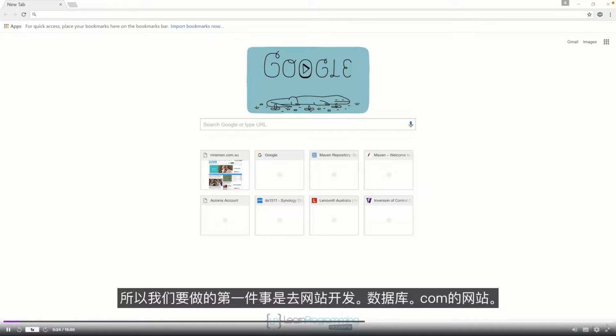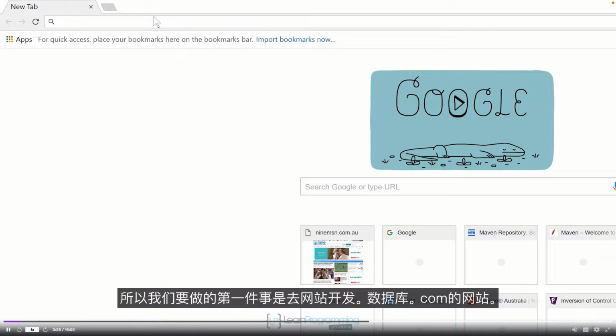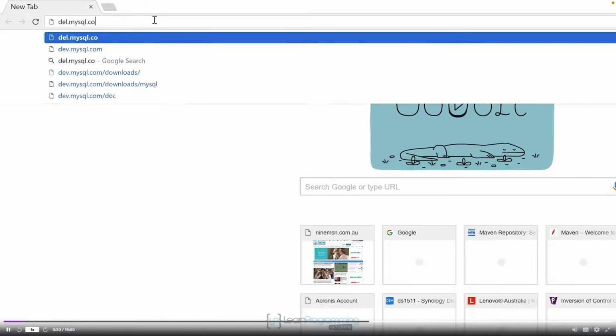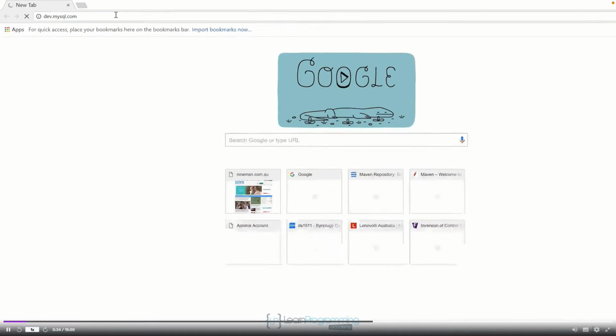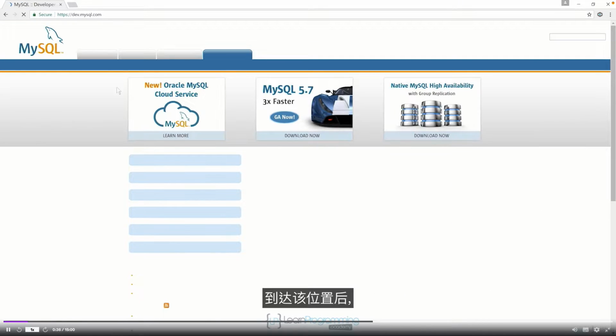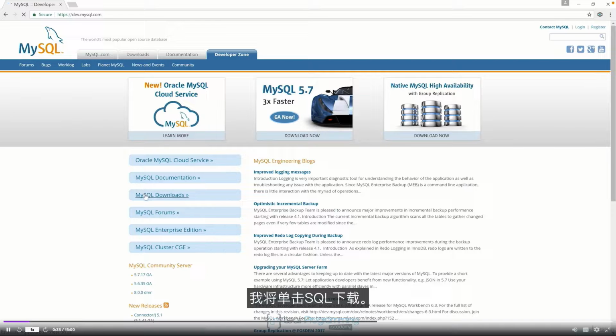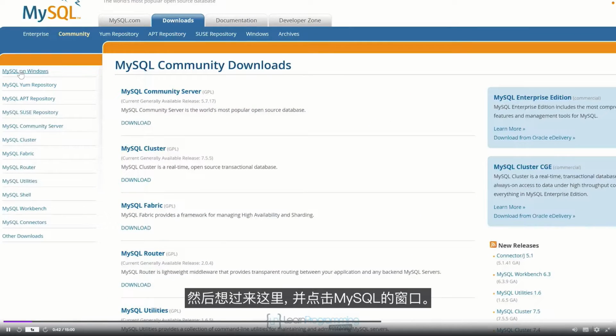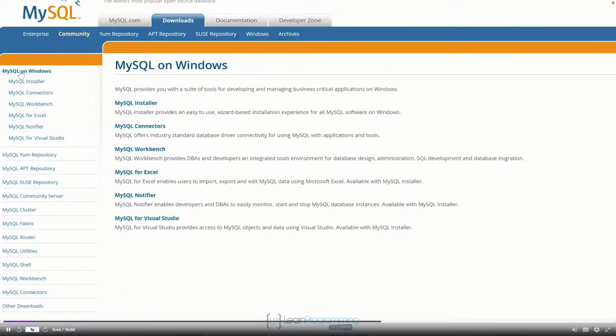So the first thing we want to do is go to the website dev.mysql.com. It should be dev. Once we get there, we're going to click on MySQL Downloads. Then we want to come over here and click on MySQL on Windows. And then we want to click on MySQL Installer.